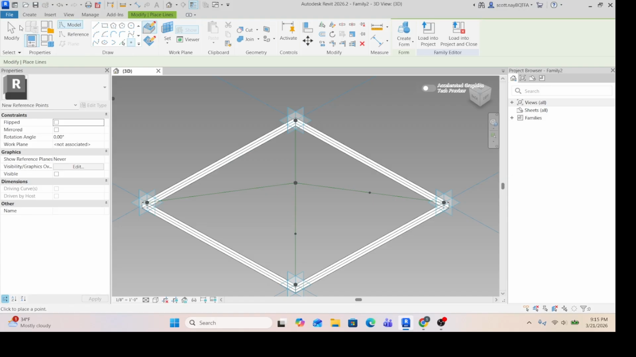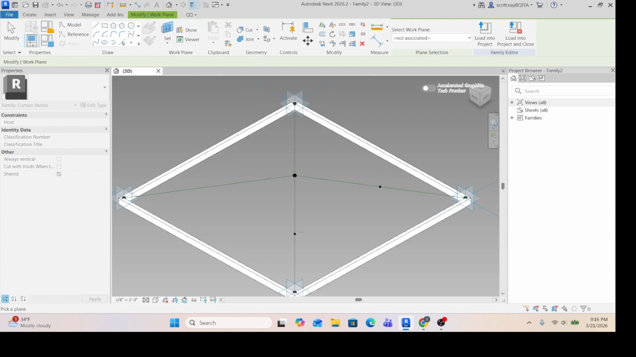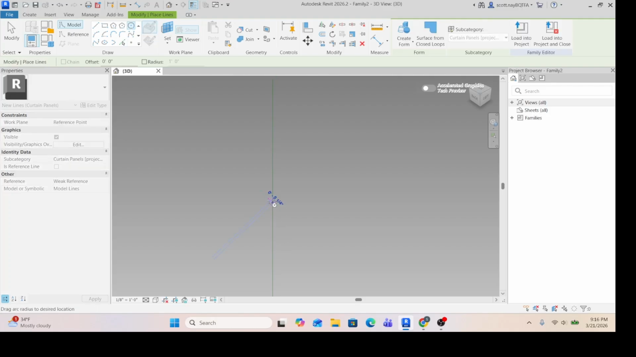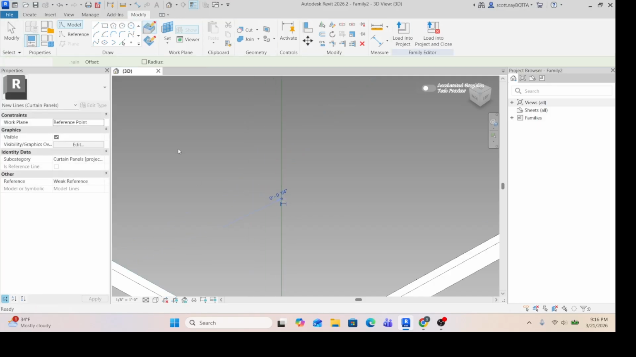So now I'm just going to say set plane. I'm going to pick this one to start. And I'm going to go to circle. And I'm going to do something subtle. So remember, this is a radius. So if I do a 1/4 inch, this is actually a 1/2 inch wide, which is still, you know, not huge.